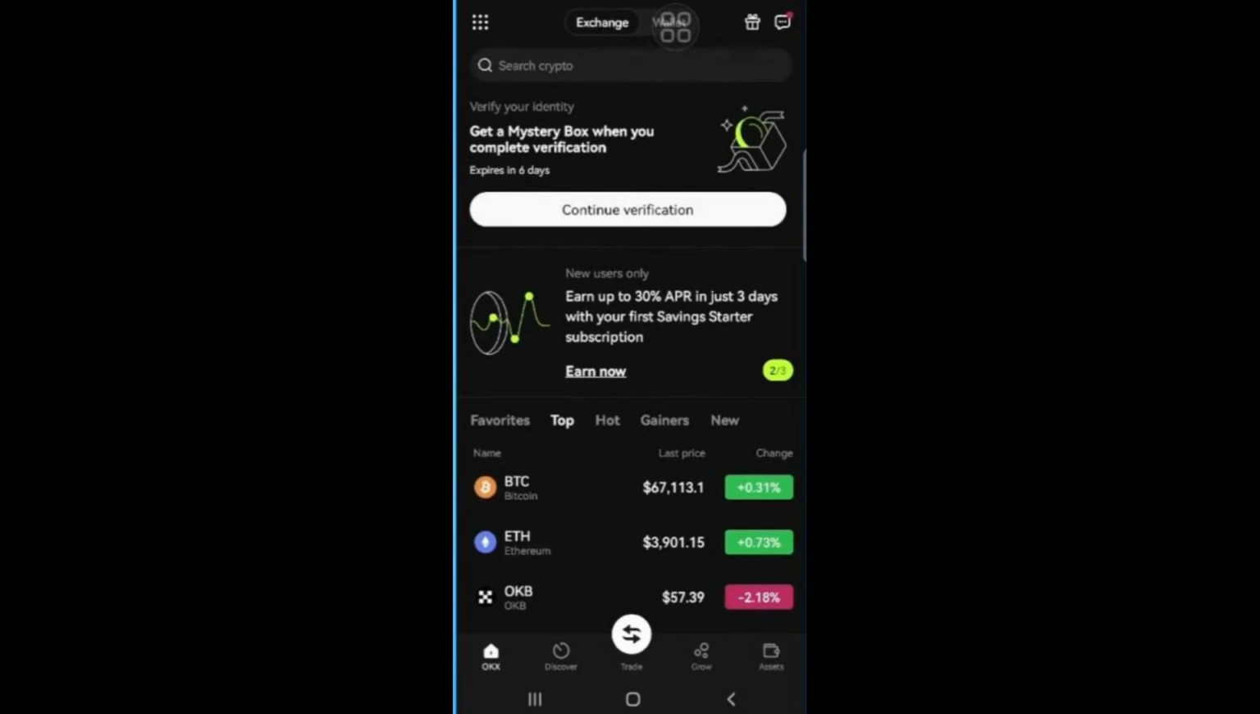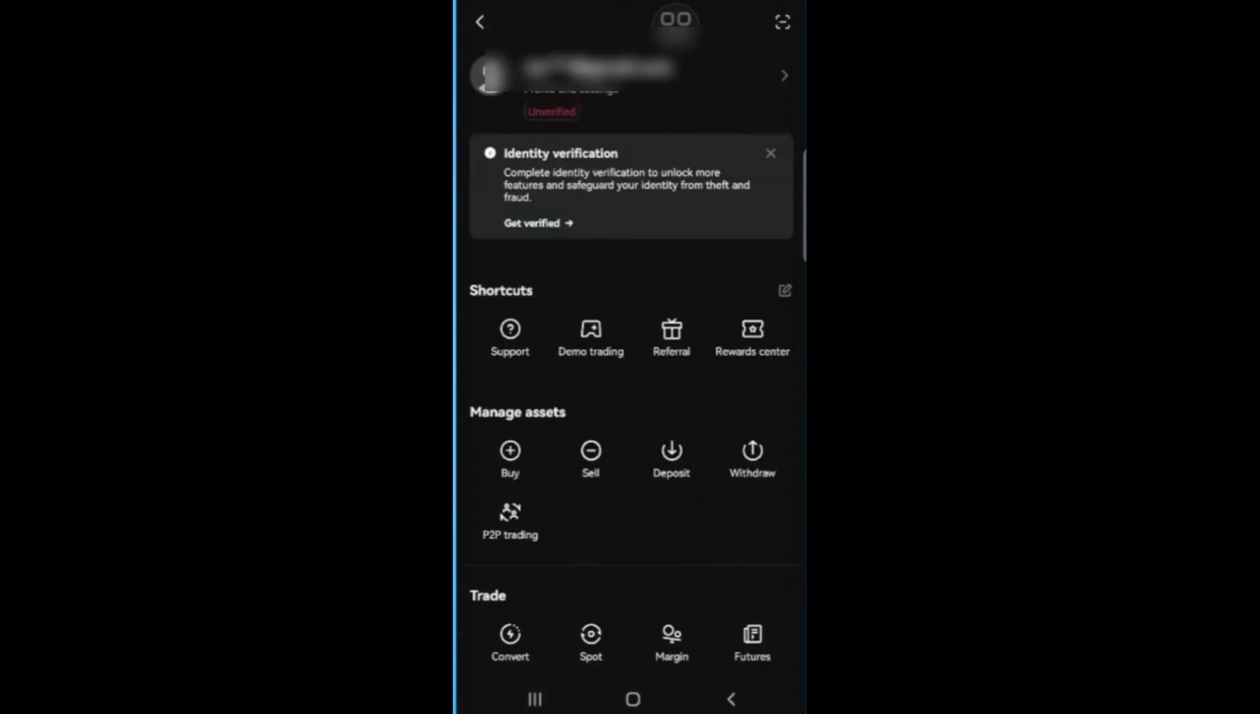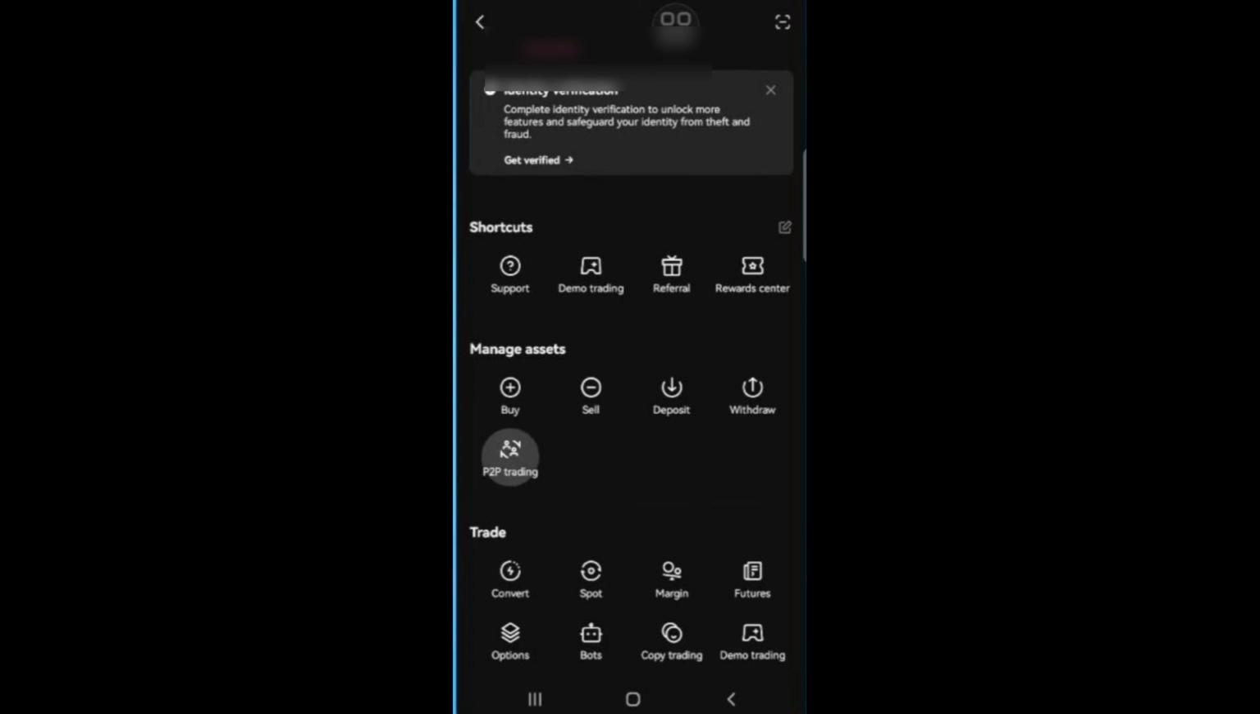From there, tap on the icon in the upper left corner of the screen. This will open a new menu. In this menu, tap on P2P Trading, which you'll find in the Manage Assets section.